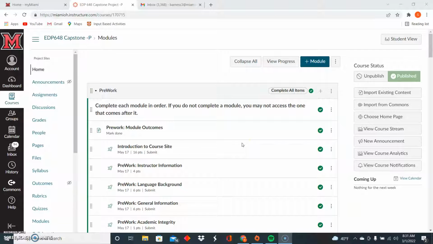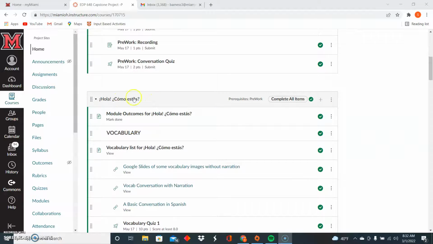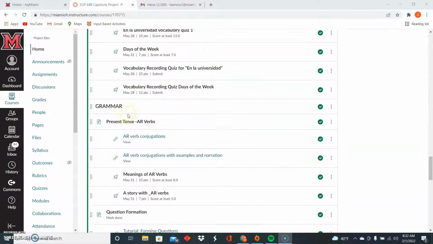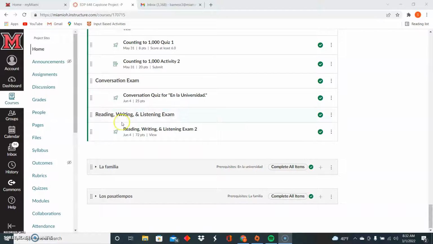Hello! The purpose of this video is to provide you with an explanation of how this Canvas site works. As you will see, there are 5 different modules. These include a pre-work module and 4 different modules that I am showing you now with my arrow. In these modules, you will learn the content for Spanish 101.